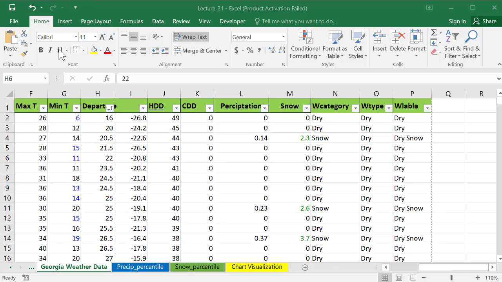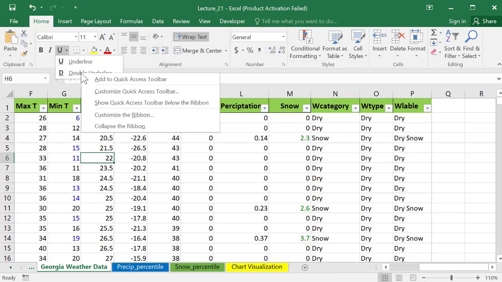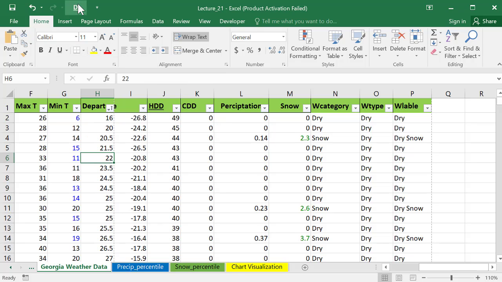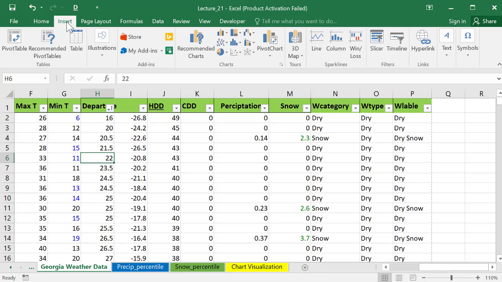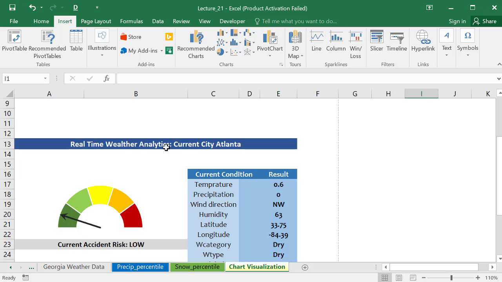For example, if we use the double underline command frequently, we can put it on the Quick Access Toolbar. We can right click and add to it. So we don't have to go back and forth. We will save our time greatly. So you can come here and do the command in the other sheet also.